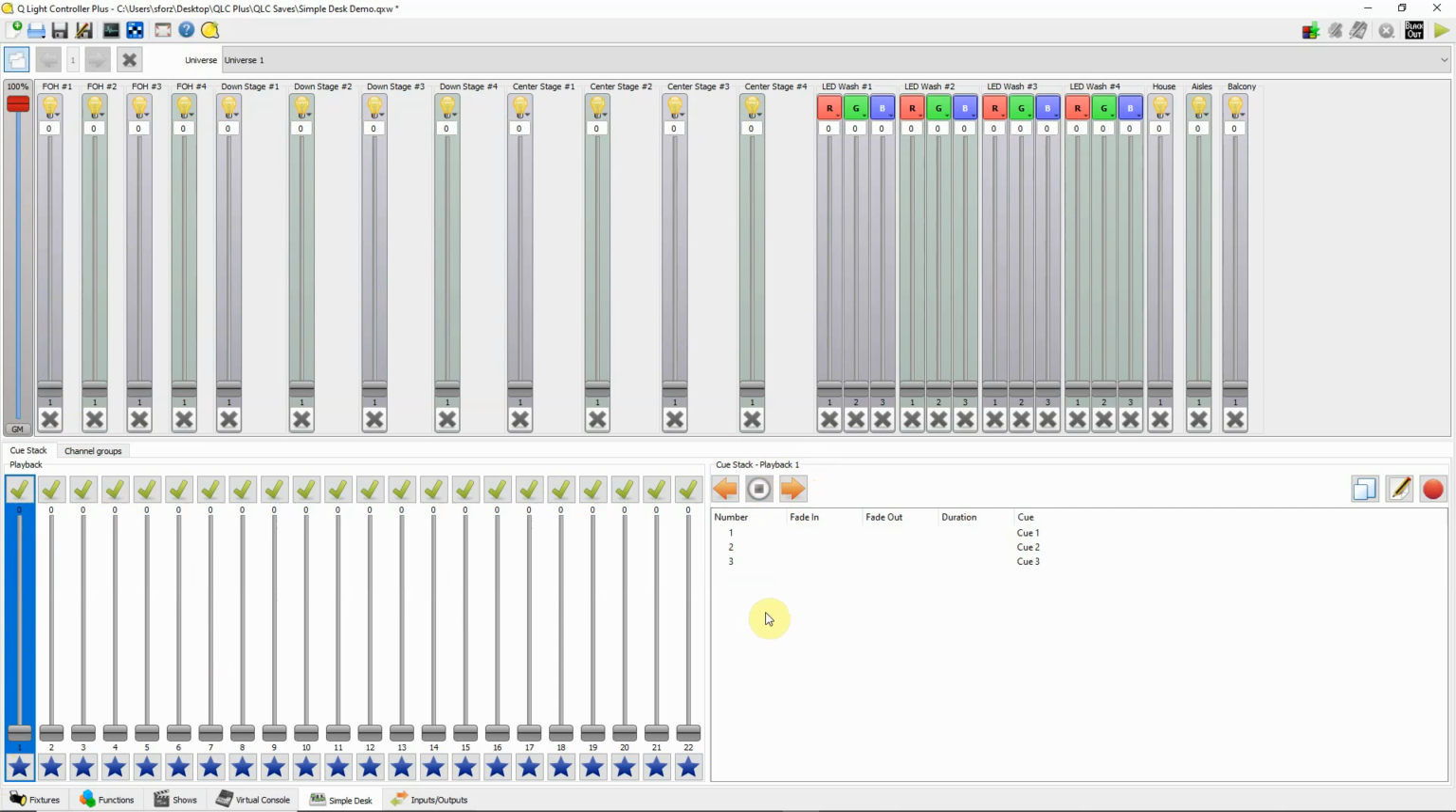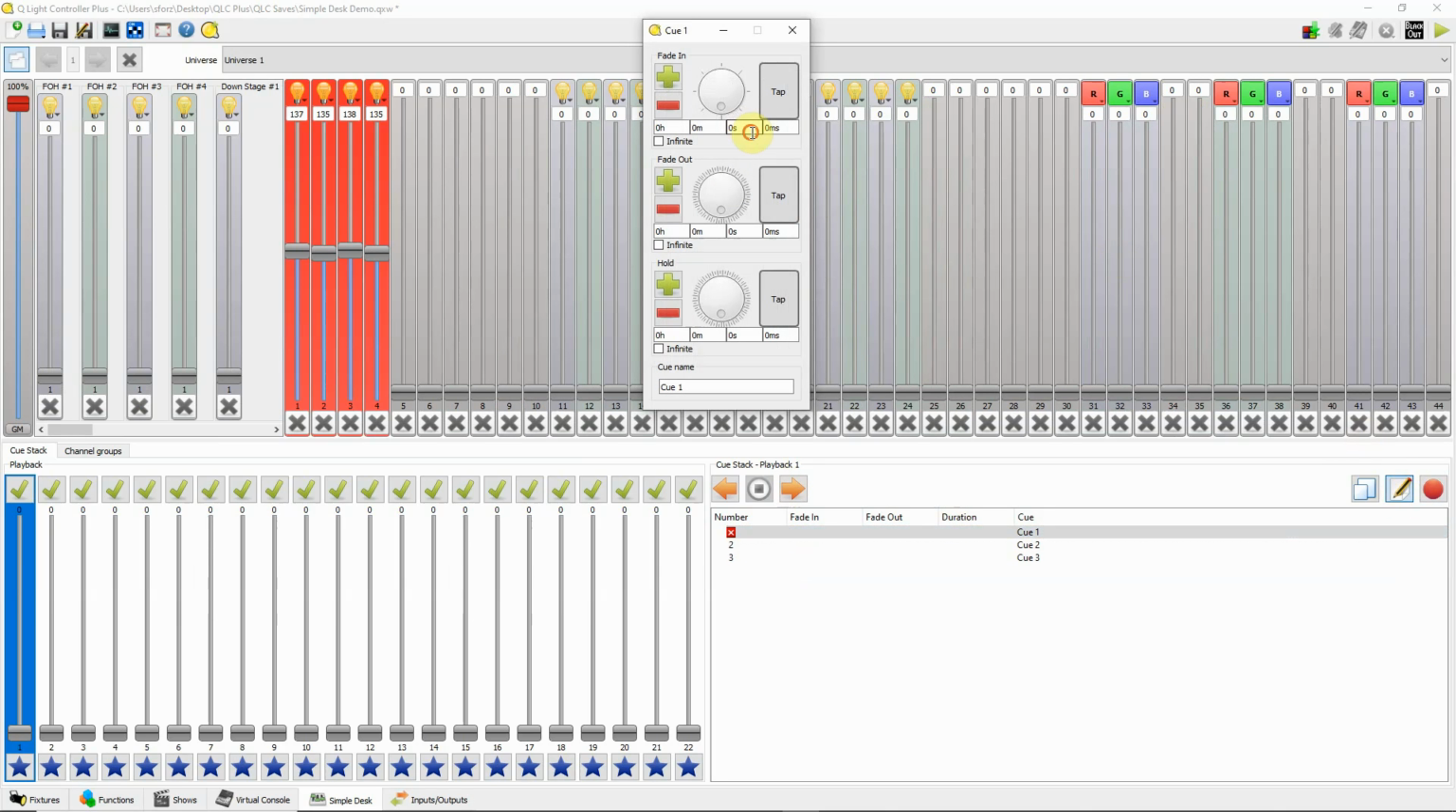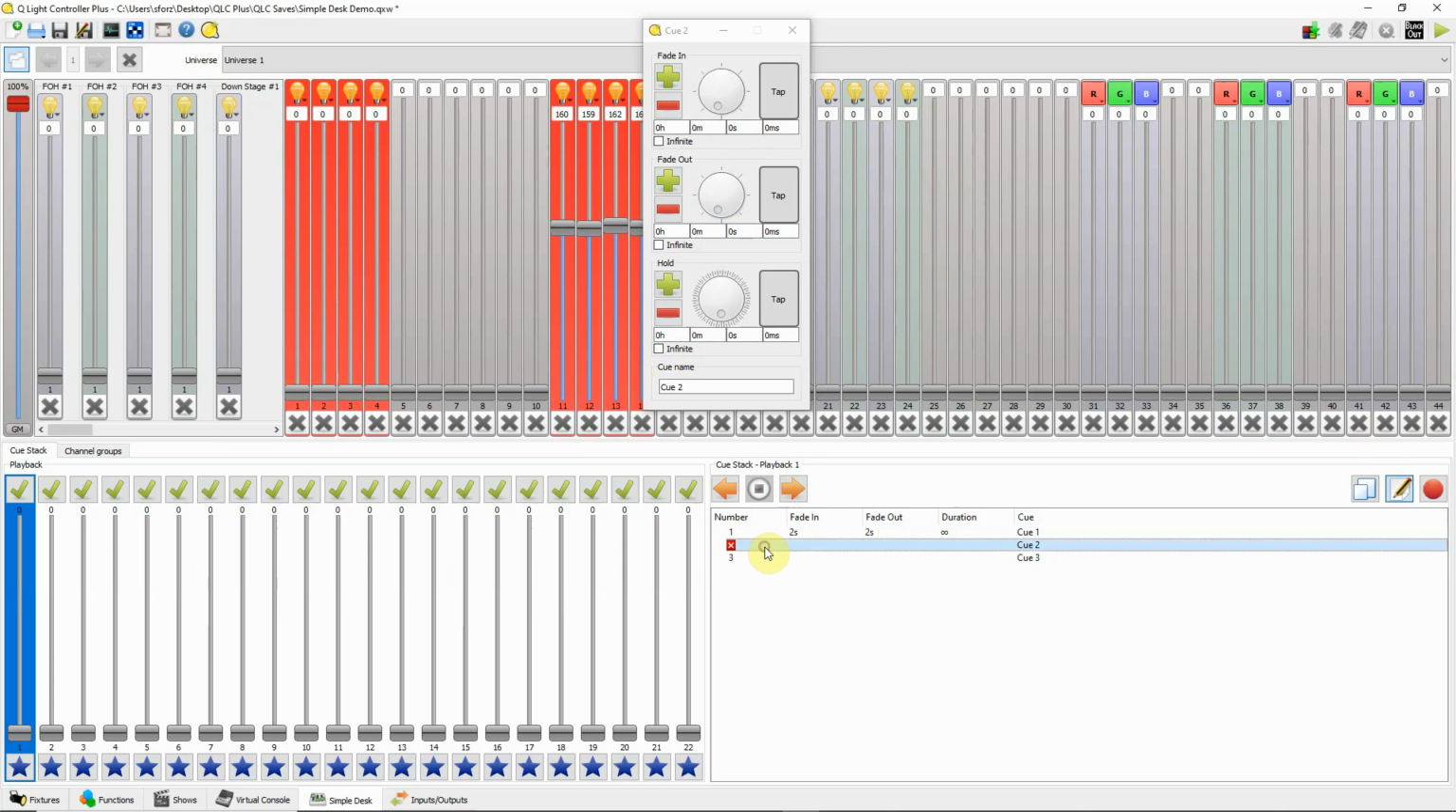Now you notice that there are no fade in and fade out times, and it doesn't give you an opportunity to click to put them in. You actually have to edit. So I'm going to go back to my Q1 here. I'm going to go to edit. It comes up. I want a 2-second fade in, 2-second fade out, and hold time is going to be infinite. Then I'm going to go to Q2 here. Two in, two out. Hold time is going to be infinite.